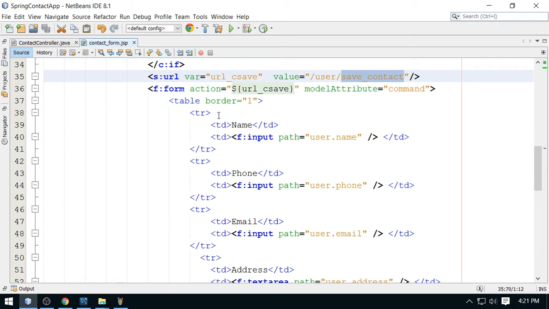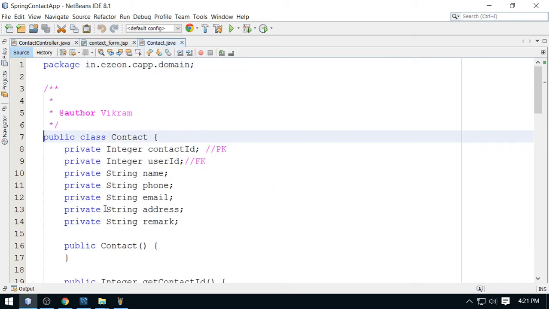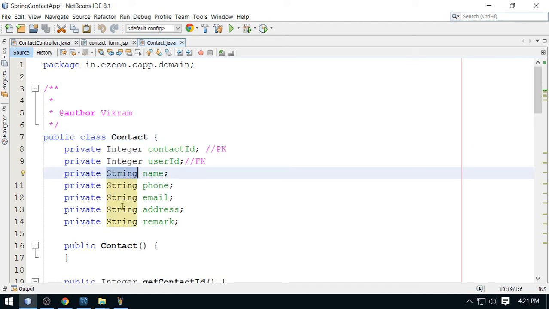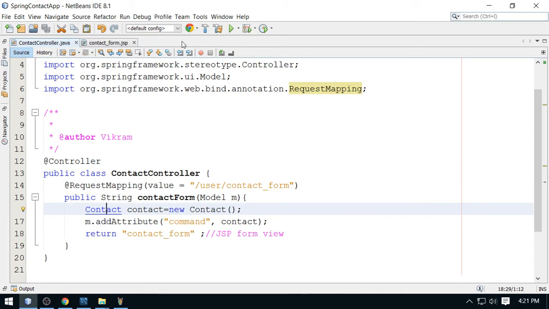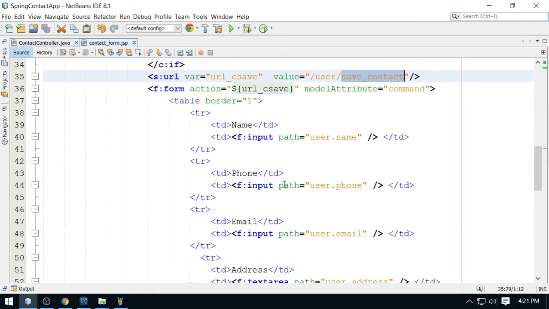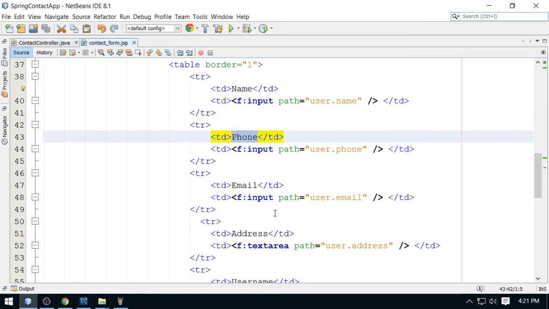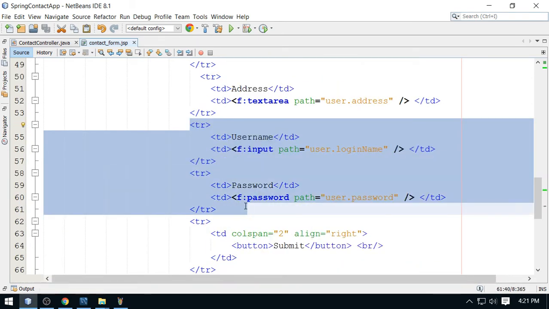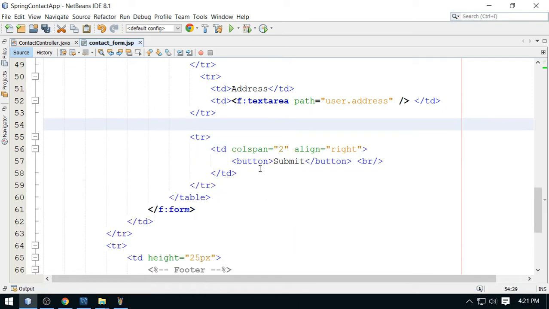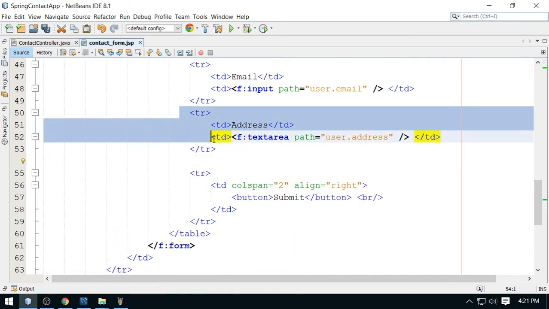So what are the fields we require in the contact form? You can refer to this contact domain class. We require here name, phone, email, address, and then remark, and these two values will be internally managed. So now create these fields in your form. This is name, phone, email, then address, and we don't require these things, but we require one field which is a remark. So I can copy this, just a moment.